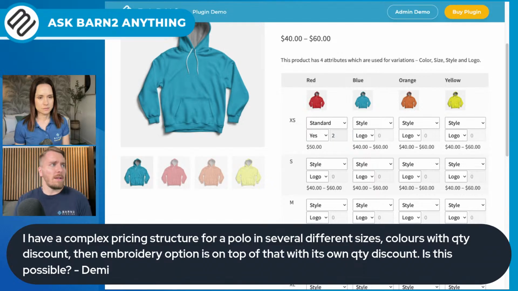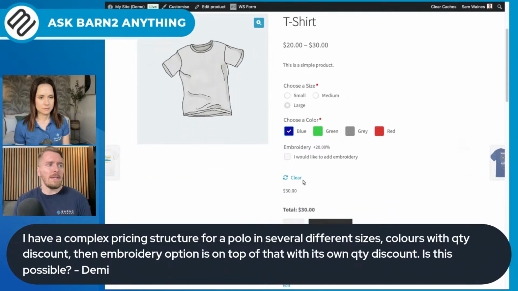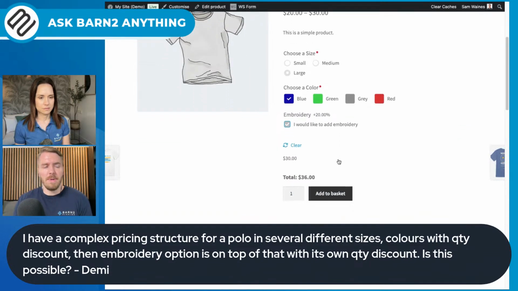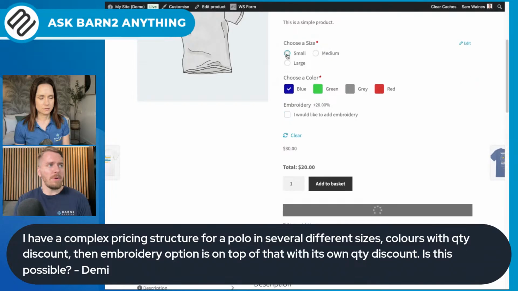That's why I brought up this product again, because in this t-shirt product, you can have your sizes, your colors, and then you can also have an embroidery option. And depending on how you set up the pricing formula, you can actually have bulk discounts as well. So before I add that embroidery, the price of a small, because small is a nice easy number, is $20. The price of a t-shirt is $20.